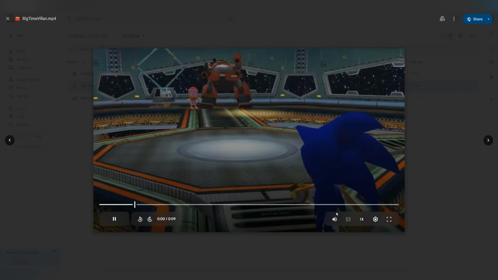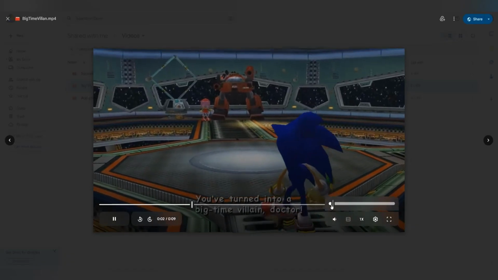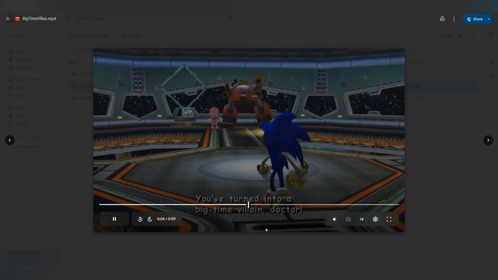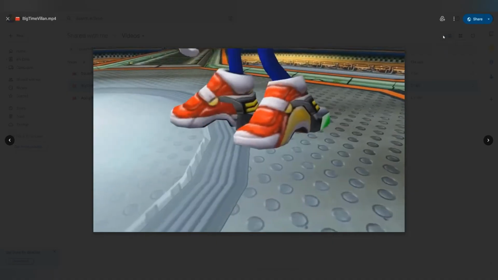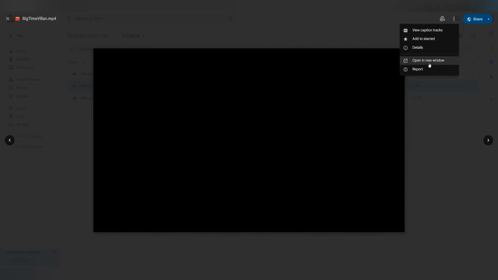Alright, so you might find yourself over here, and on the top right hand side of the screen you'll find that there is no download icon. So what we're going to do is click on the three dots at the top of the page. We're going to click on open in a new window.